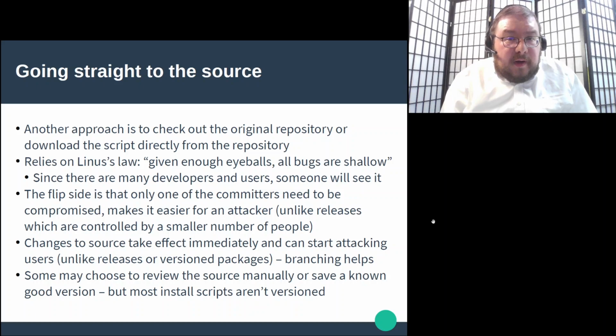Another option, you could go directly to the source code. Like the Homebrew case I showed earlier, you could check the script directly from the source, bypassing all of the third-party infrastructure. This relies on Linus's law. Enough people see it, someone will notice something. The flip side is that when you have a source code repository with many committers, only one committer needs to be compromised. If it happens, let's say at night when the other committers aren't there, it could be fairly dangerous. Changes to source code all take effect immediately. Unlike when you have releases, which takes time, this can happen as soon as the attack happens.